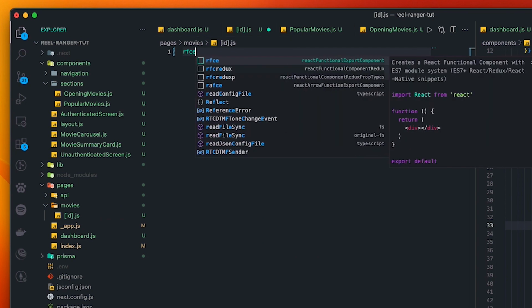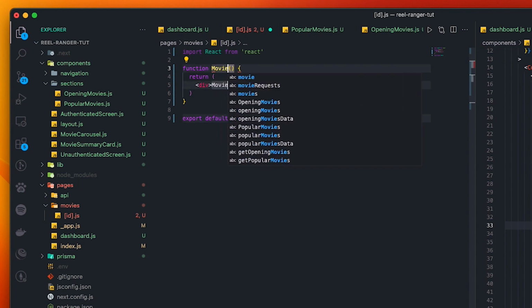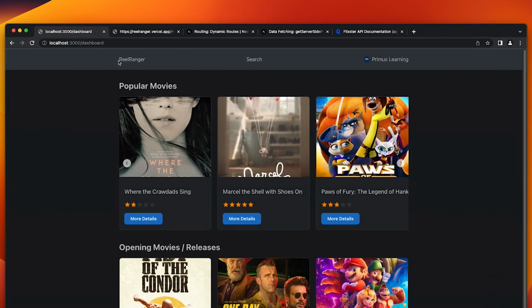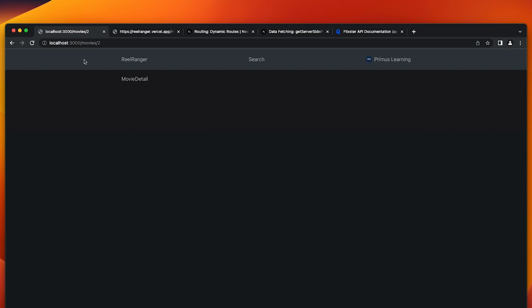So I'm just going to render a simple page component, and I'm going to call this page component movie detail. Okay, so let's see that in action. So I'm going to change my route. I'm going to type in movies / let's say 2, and you can see we have our single page components being rendered, and that's that on dynamic routes.